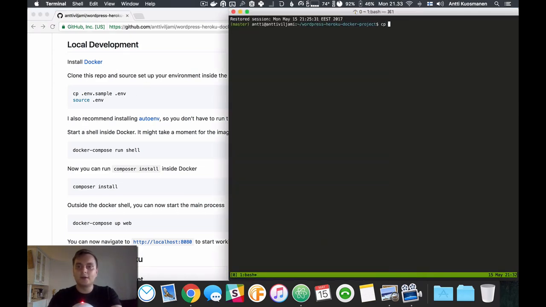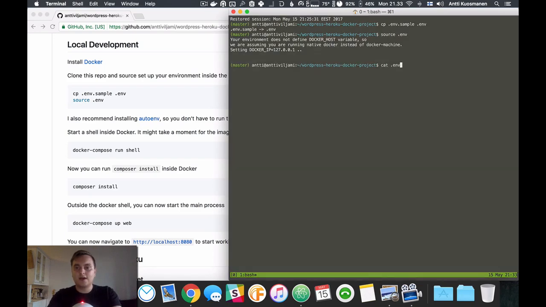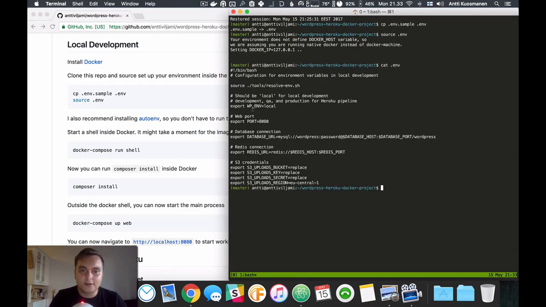So let's copy the .env.sample file to .env here, okay? And we're going to source it. And if we have a look at what it has, the WP_ENV is local, we're running it on port 8080, we can change the port if we want to, the database connection string, the Redis URL string, the S3 credentials, that should be replaced. We're not going to be using that locally, so it doesn't really matter.